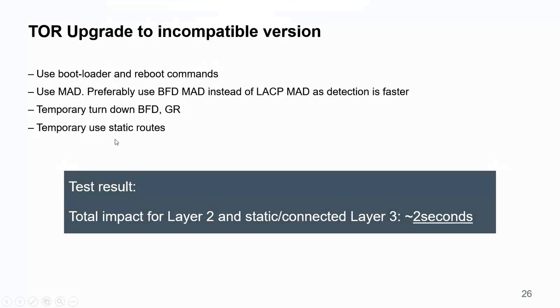As a nutshell, please use the bootloader command for this process on the top of rack. Use multiple active detection, preferably BFD MAD. It's a bit more, I would say, aggressive and a bit more responsive in terms of MAD detection. You may turn down temporarily any BFD probing that you might use for whatever reason, VRP or whatsoever, and you need to use temporary static routes instead of a dynamic routing protocol if you use layer 3 on your top of rack. Thank you for your attention.